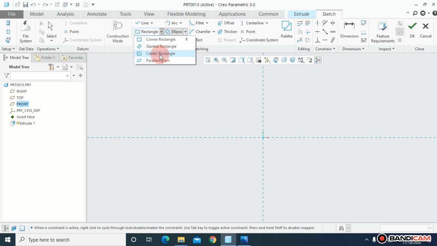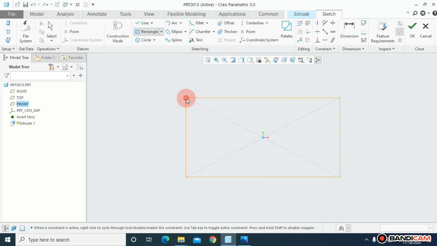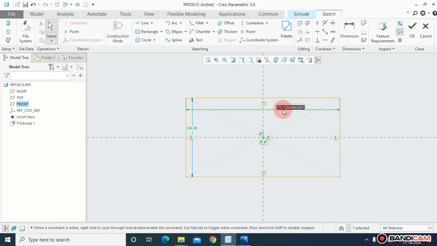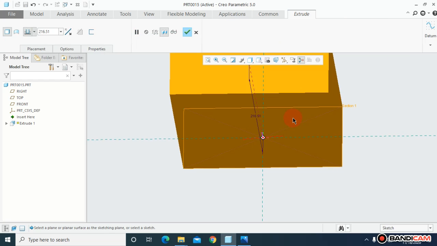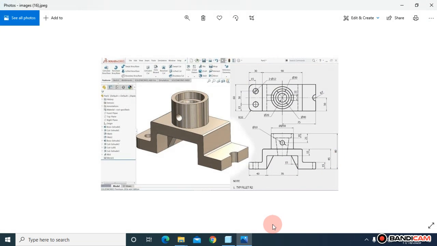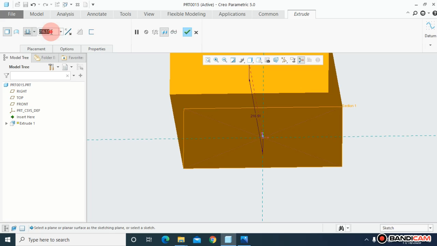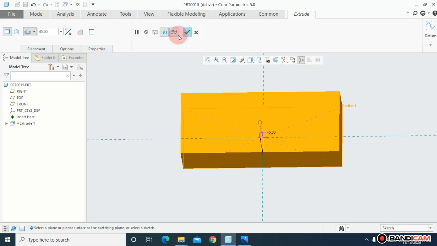This time let me select center rectangle. This is 150. The width is 60. Say OK. Now as you can see from here, the extrusion becomes 45 and say OK.